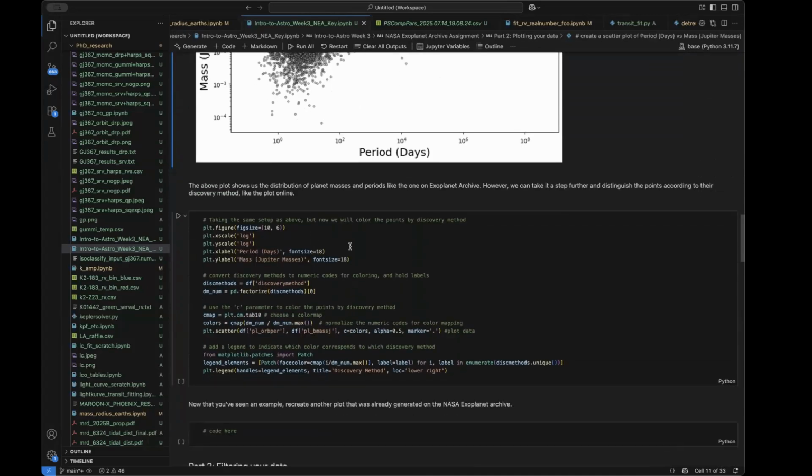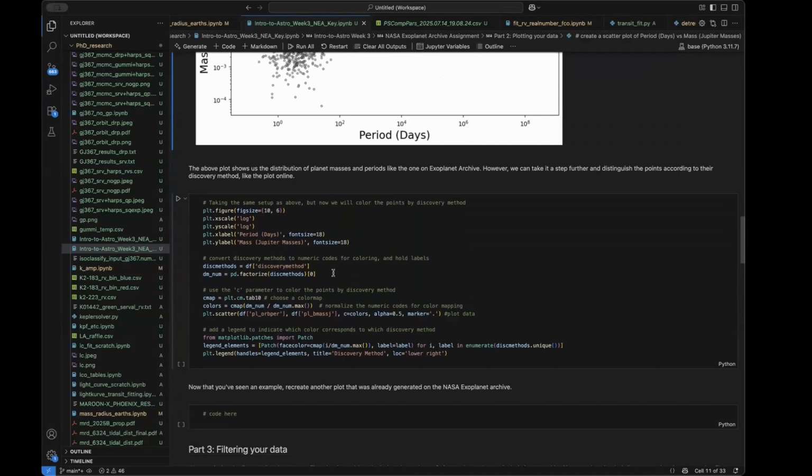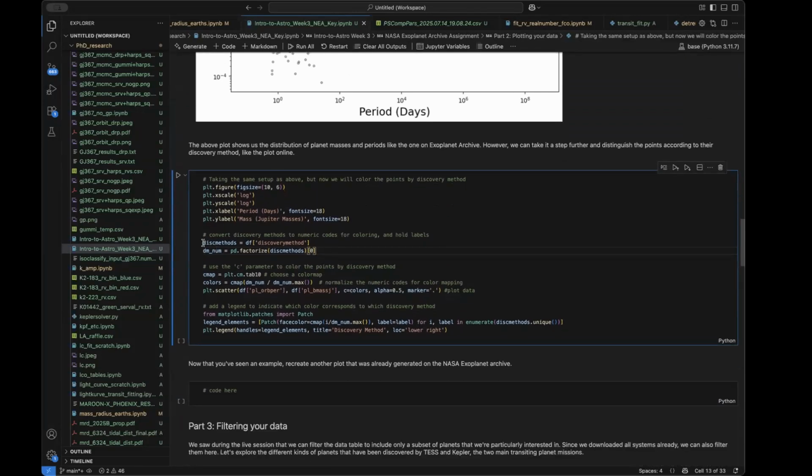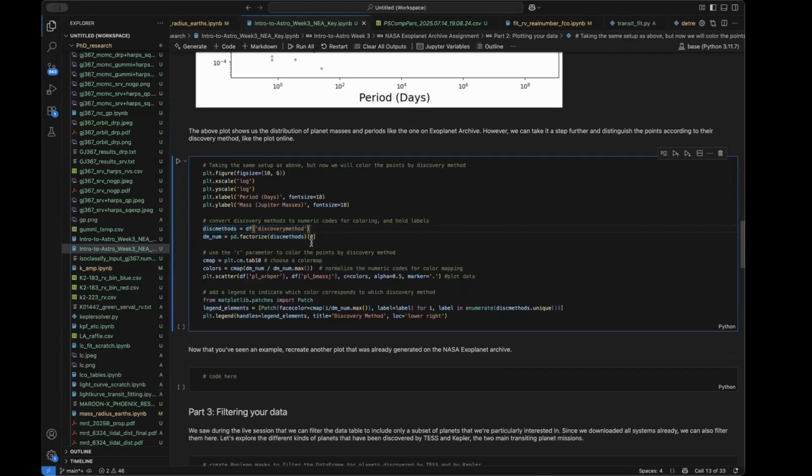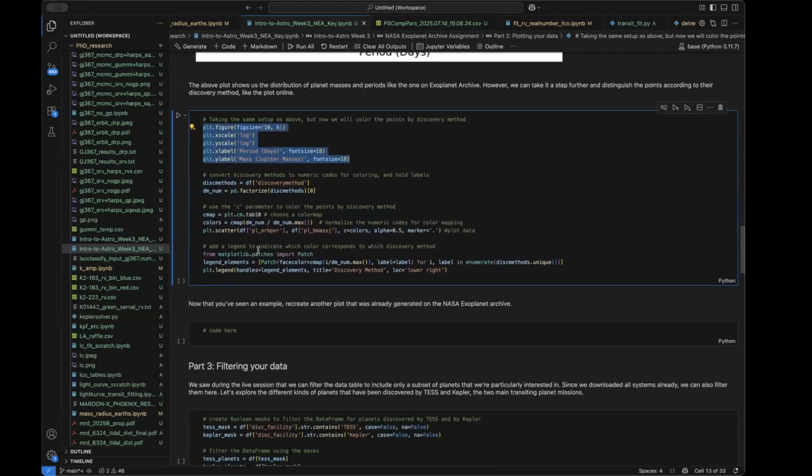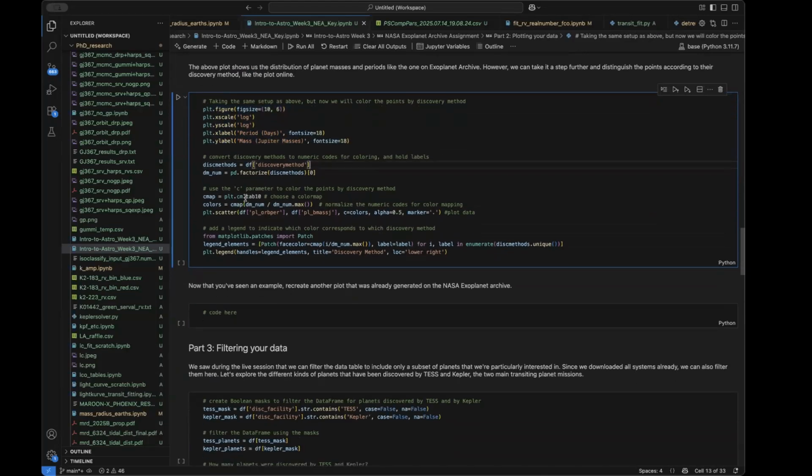So we can add that in by specifying the different discovery methods, which is also a column in the data table. So I just set up the table the same way as above. These are the same lines, just for the overall setup of the figure. And then we can define our discovery methods. This pd.factorize assigns a numeric code for each unique discovery method in that list.